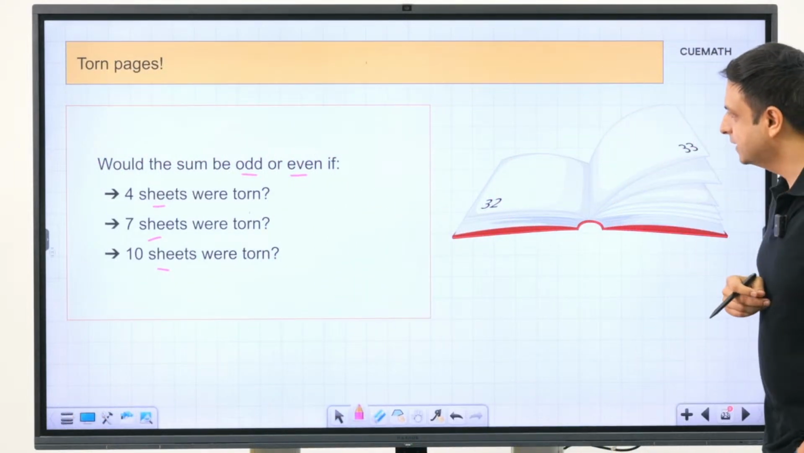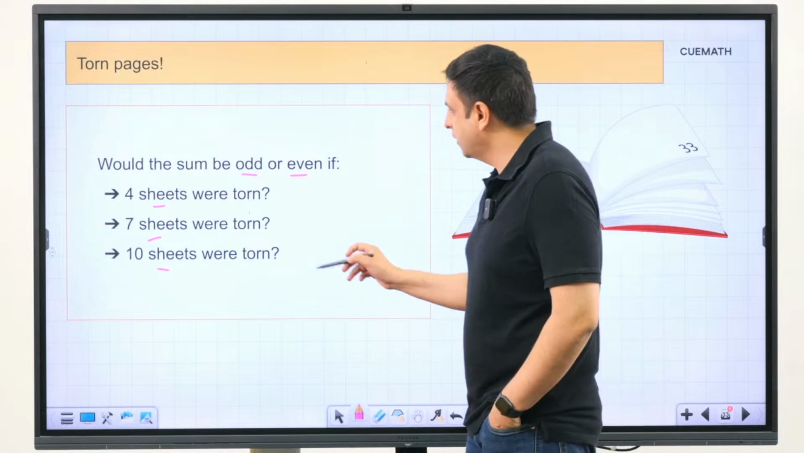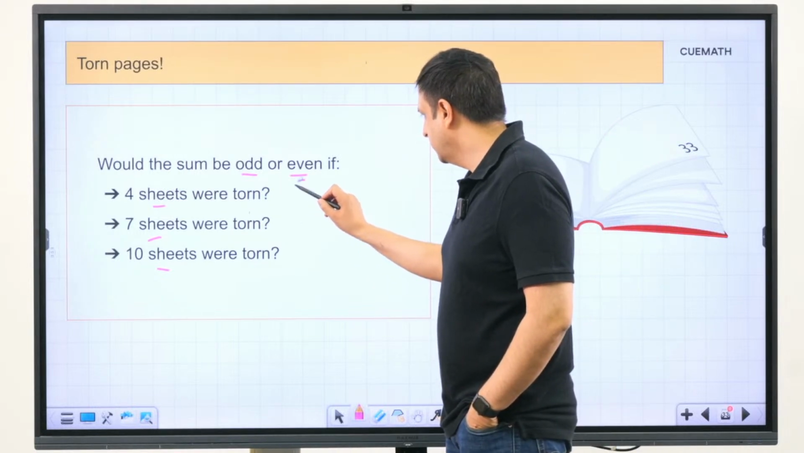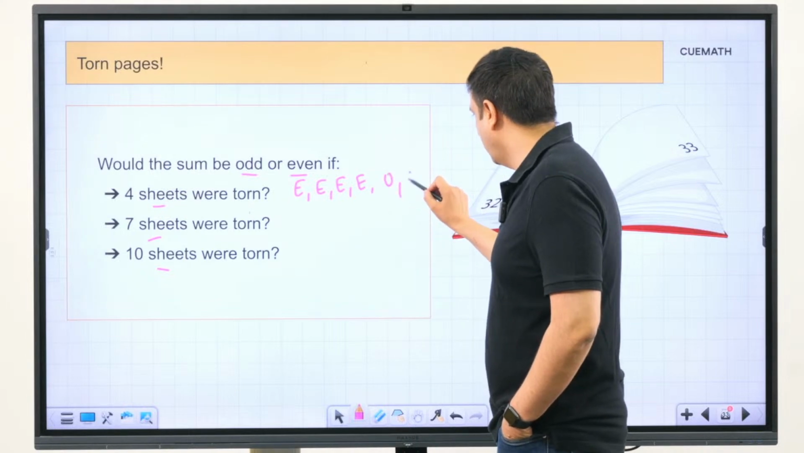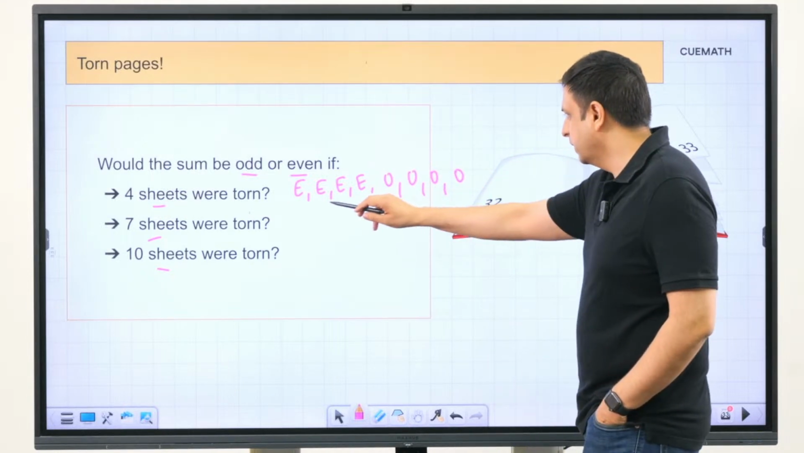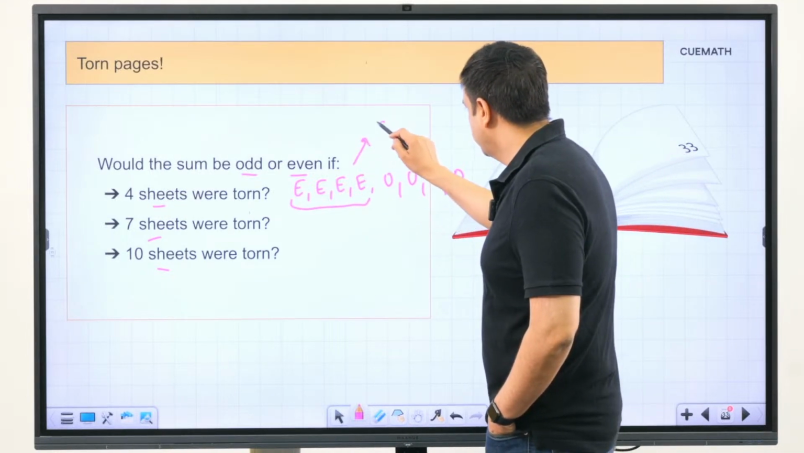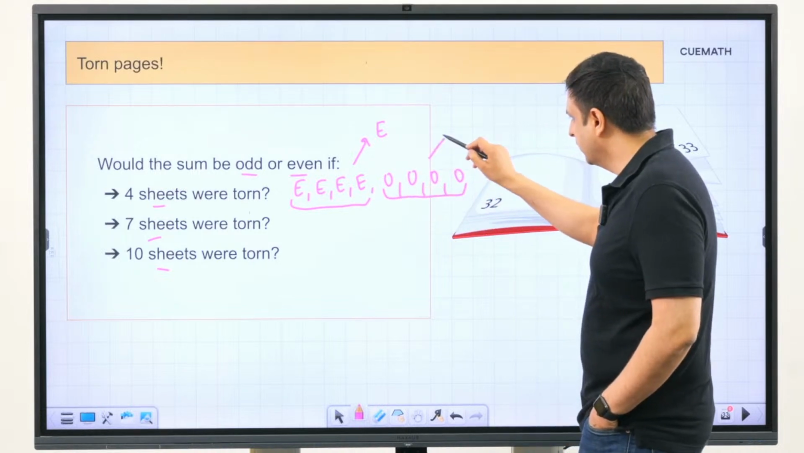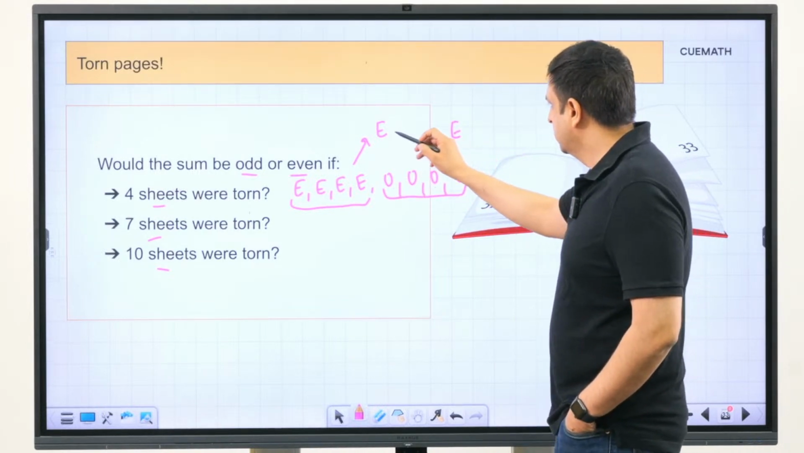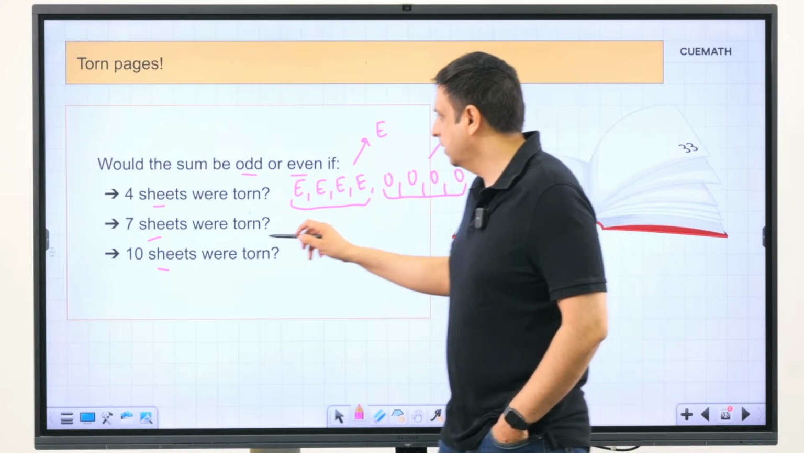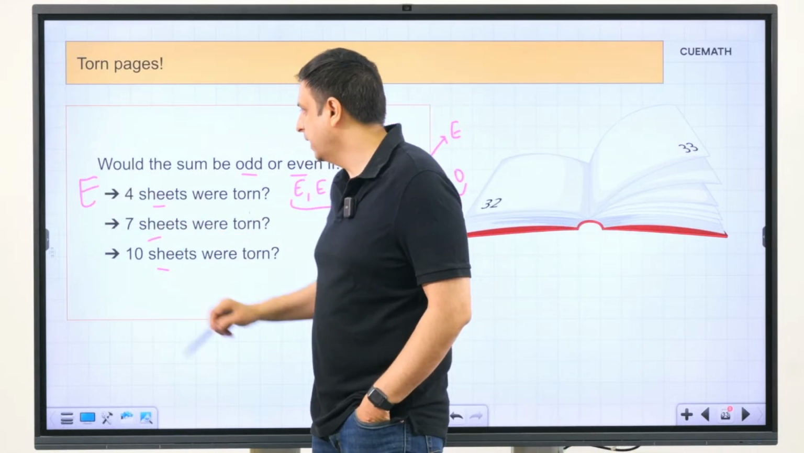Okay, so let's see. If 4 sheets are torn, you will get 4 even numbers and 4 odd numbers. So 4 even numbers will add up to an even number. 4 odd numbers also will add up to an even number, because you can pair up 2 odds and you get evens. So finally you should get a total sum that has even parity in this case.